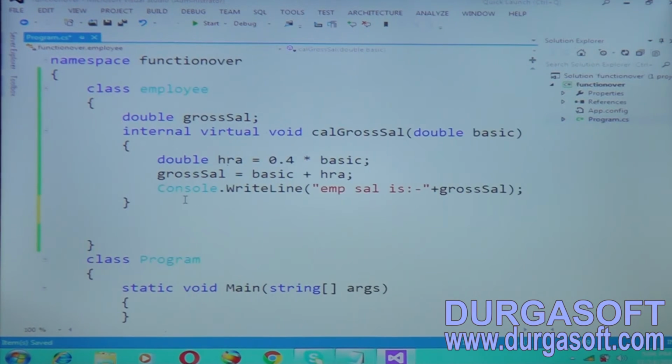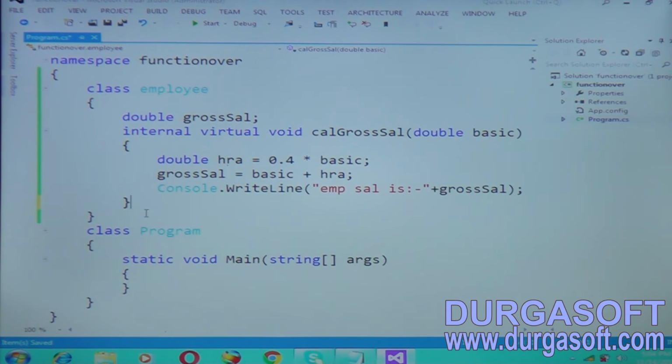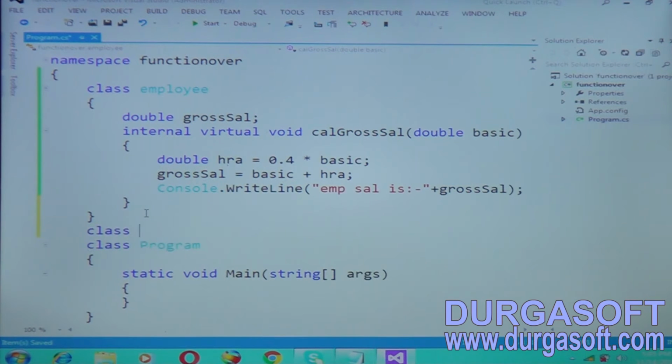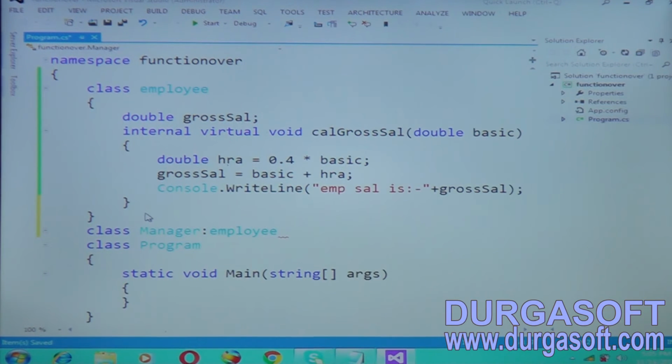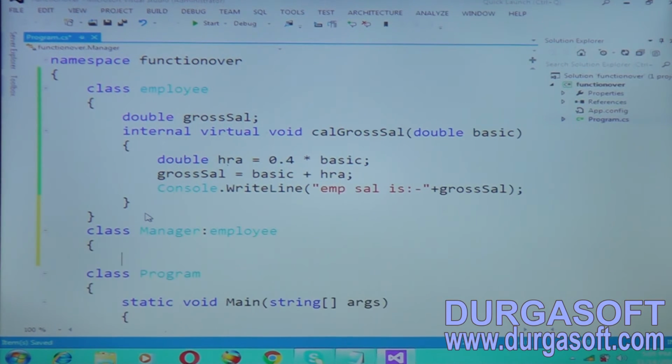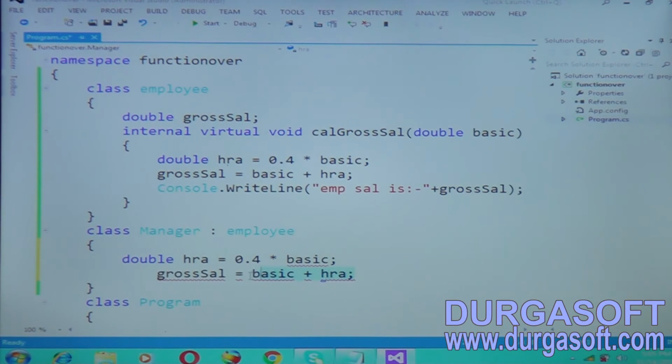Now I want to take another class, class manager. I am giving the employee class to manager class. Same parameters I am using here also. Only the thing is, we need to put it in a method.